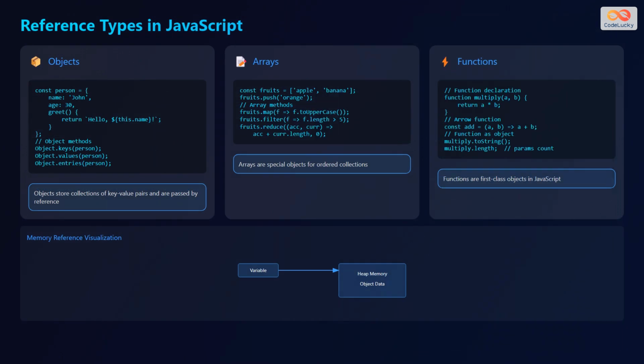Now let's explore reference types in JavaScript. These are objects, arrays, and functions. First, let's look at objects. Objects store collections of key-value pairs and are passed by reference. For example, let person equal an object that has name as John, age as 30, and a greet function that returns a string saying hello and the name of the person. There are many built-in methods for objects such as Object.keys, Object.values, and Object.entries.